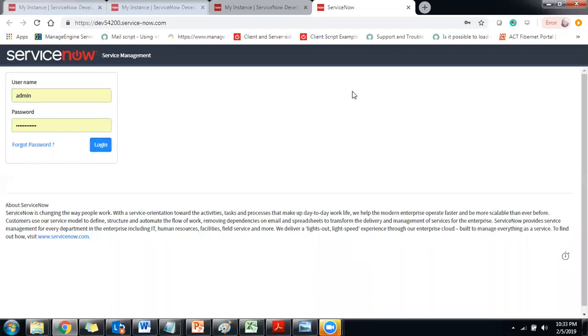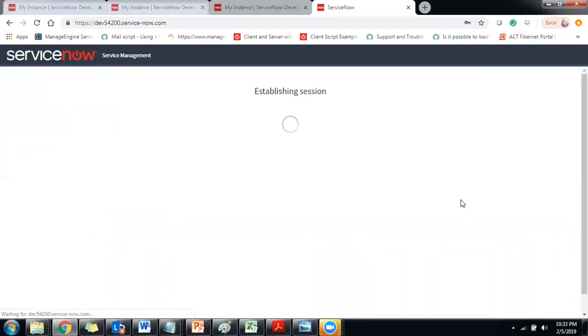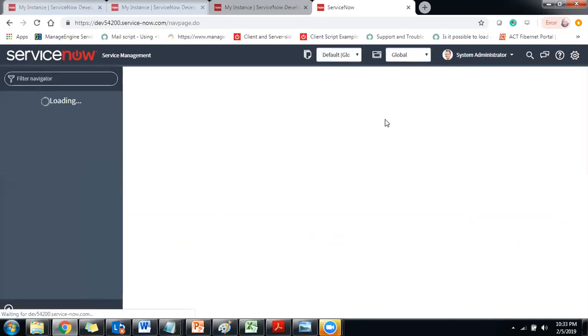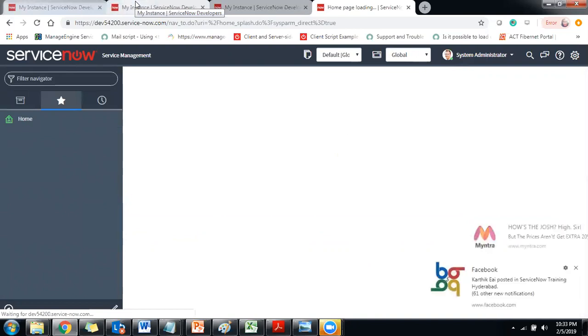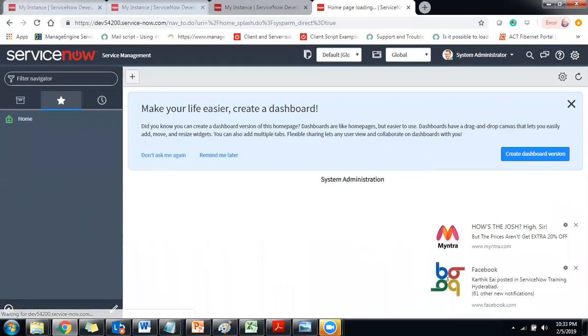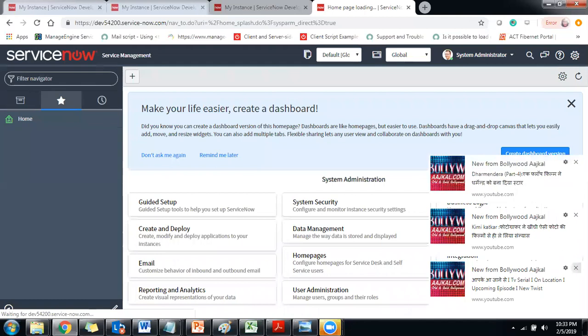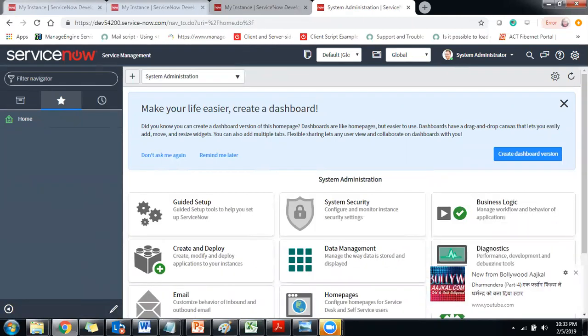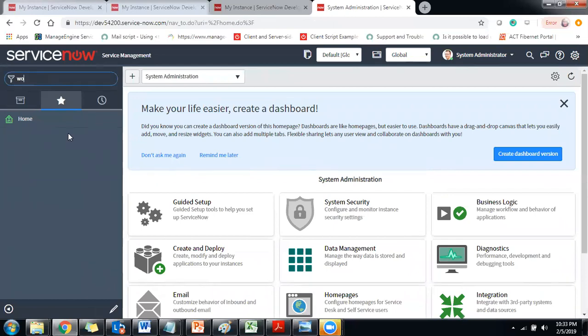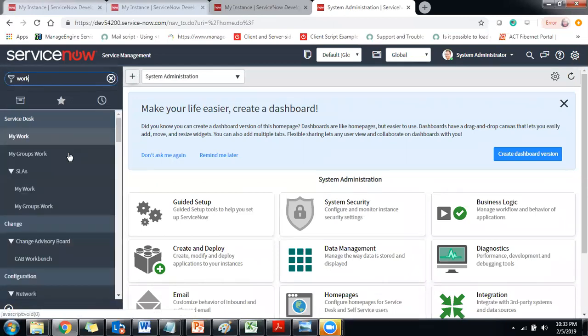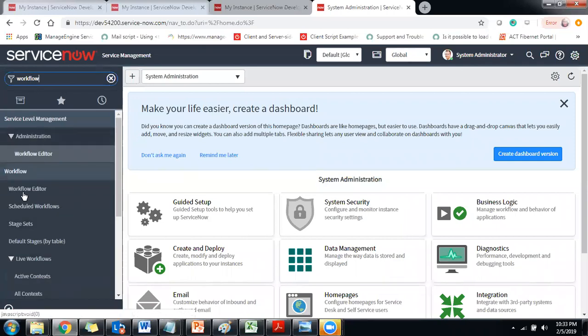So let me show you. Workflows you will find under the application menu called Workflow. There you will find something called Workflow Editor. This is where we create workflows.